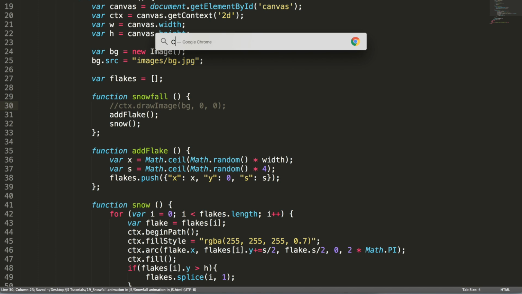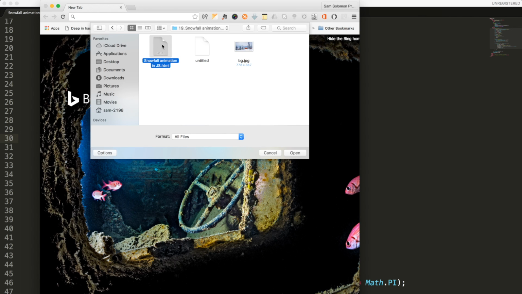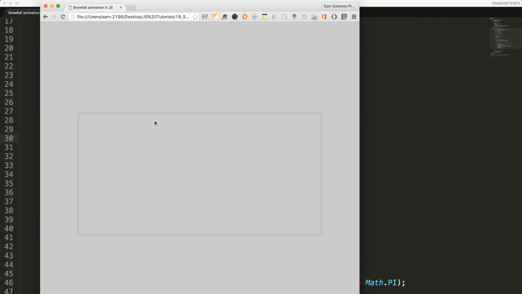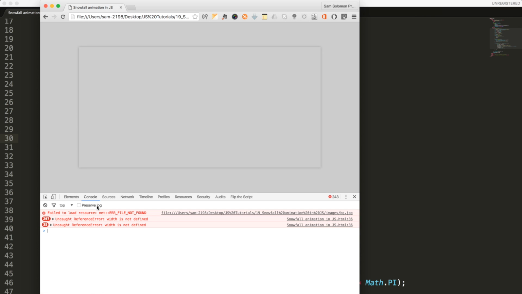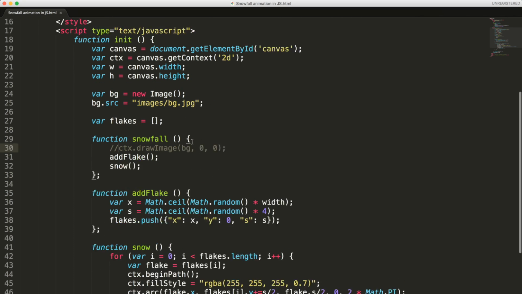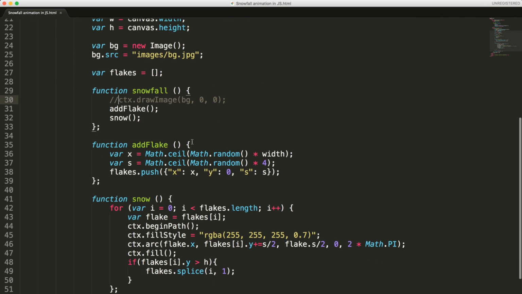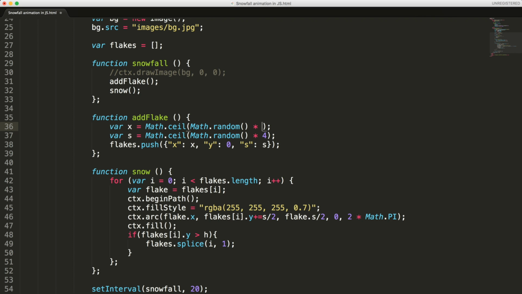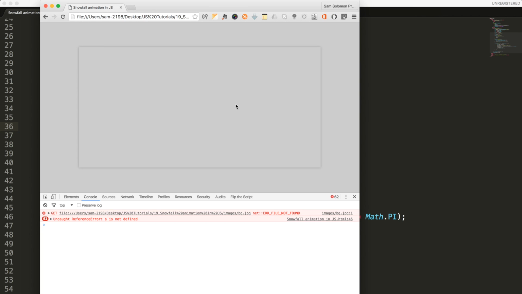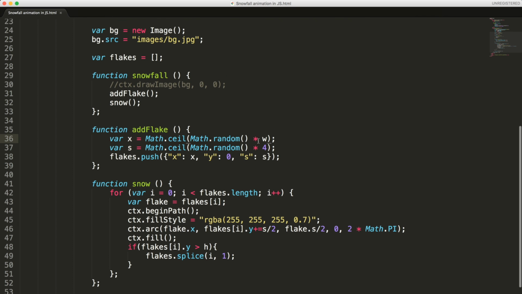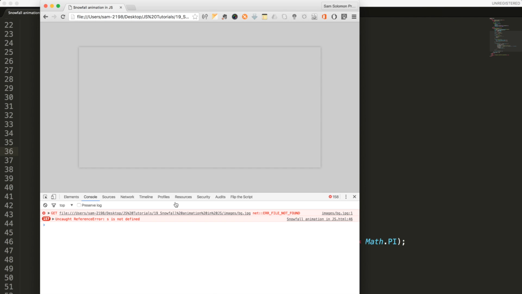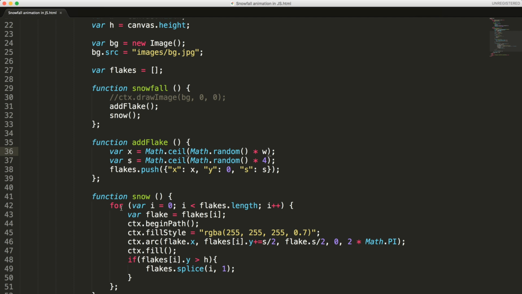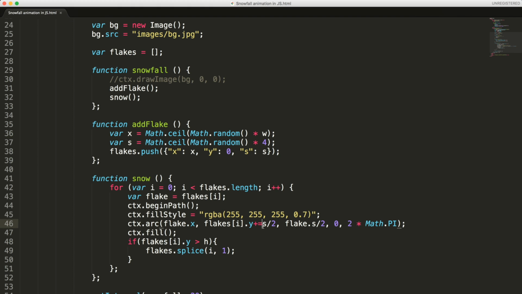Let's test it. Nothing is happening. Let me test it. Okay, width is not defined. Okay, somewhere we are, it should be W. Sorry, again, it says undefined. In which line is it showing? 46. Sorry, it should be flake.s by 2.